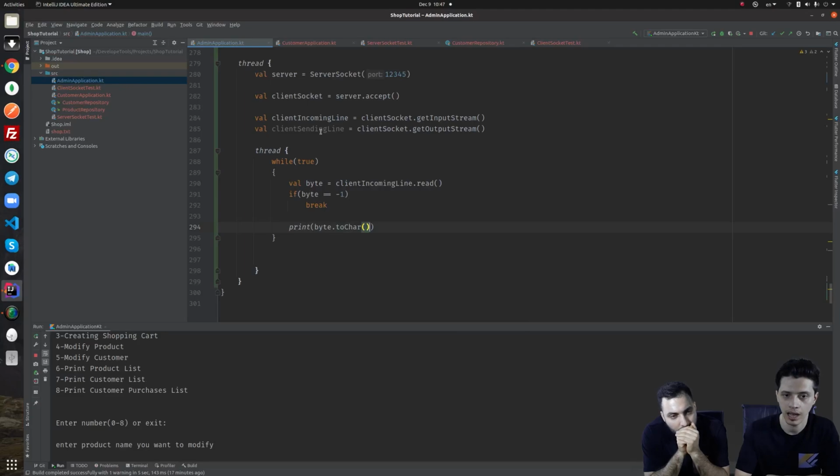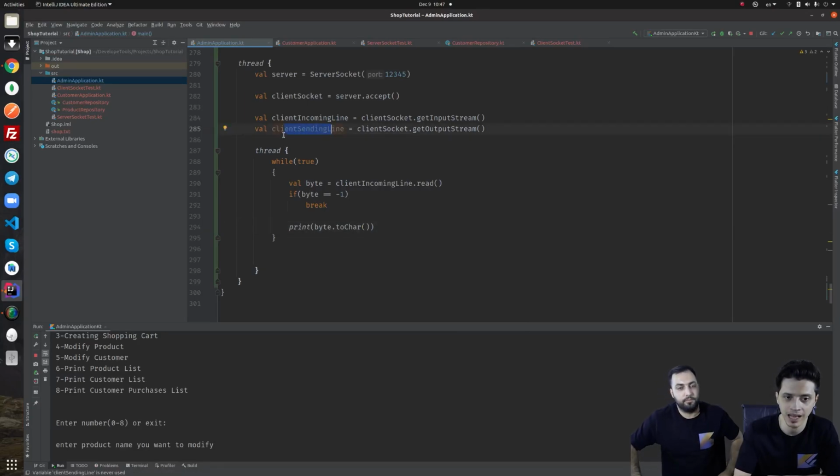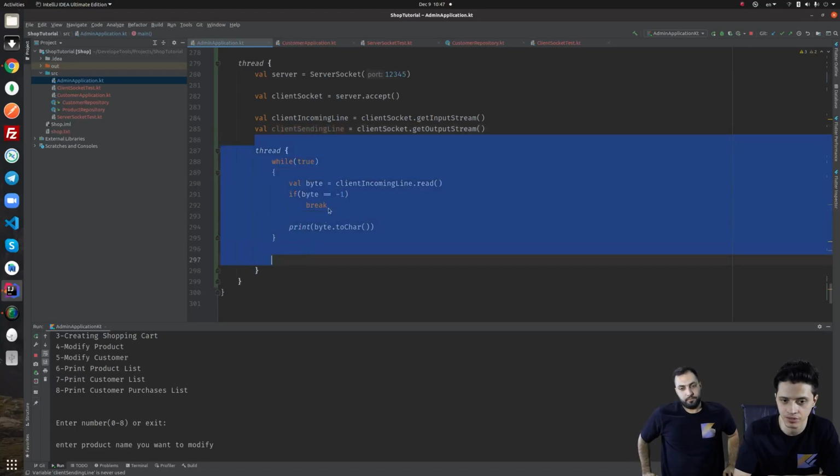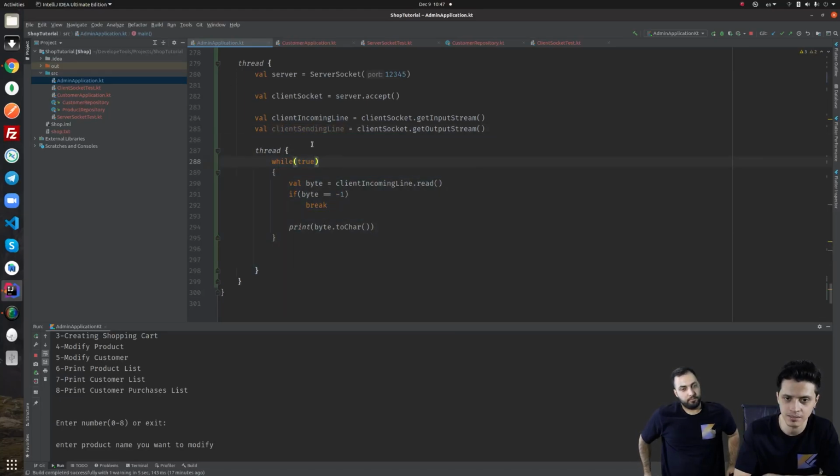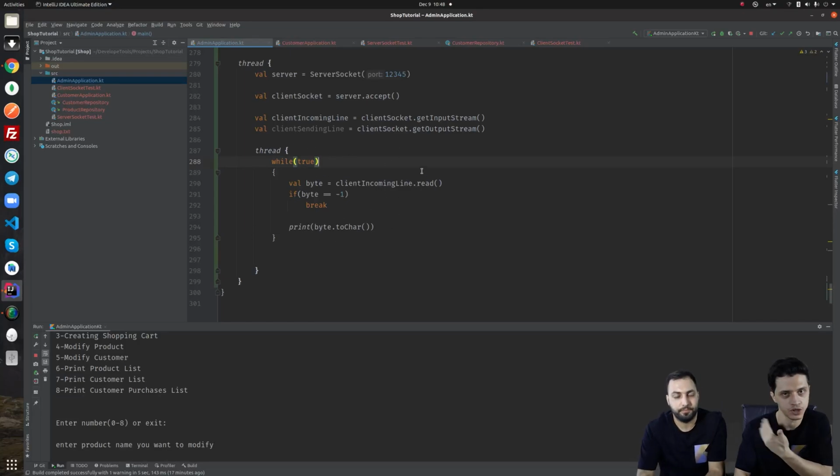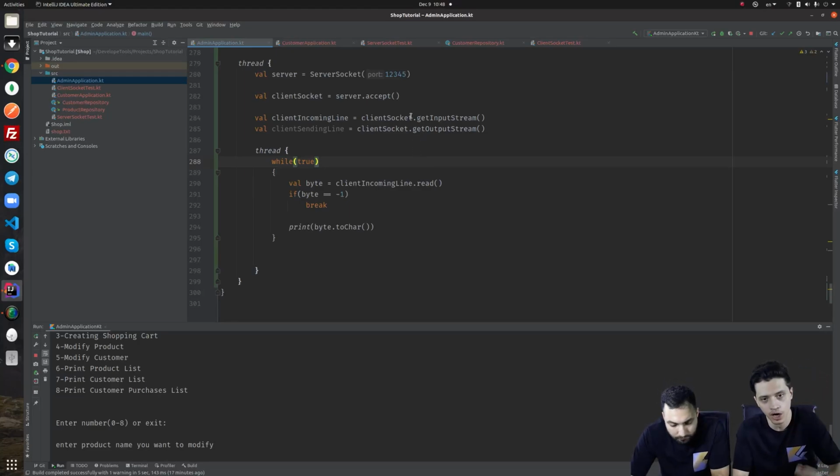Okay. I'm not using this sending line, and at this moment, creating another thread inside this thread seems like too much, because we are only using this while loop for printing, just listening. But if we start talking simultaneously while we are listening, you'll see that we need this thread.